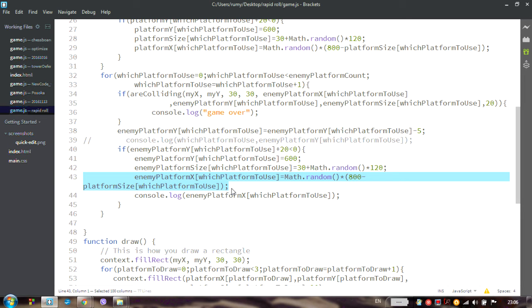How can this happen? Well, we want to pick a random value from 0 to 1 and then multiply it by 800, the size of the playing field, minus the size of the current platform. So this is the place where I'm subtracting this size. And actually I'm not subtracting its actual size. I'm subtracting the size of a normal platform. In this place I should have written enemy platform size.